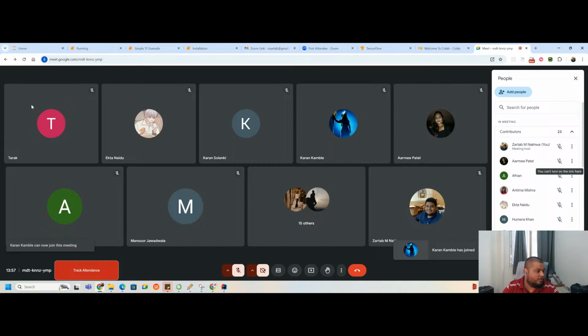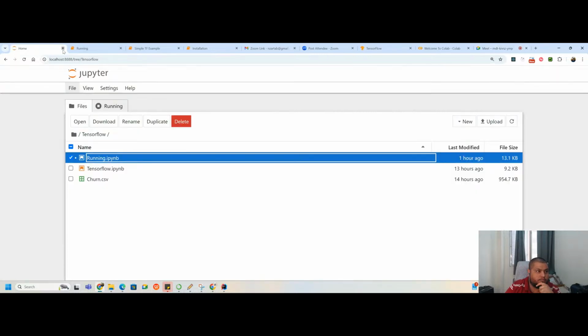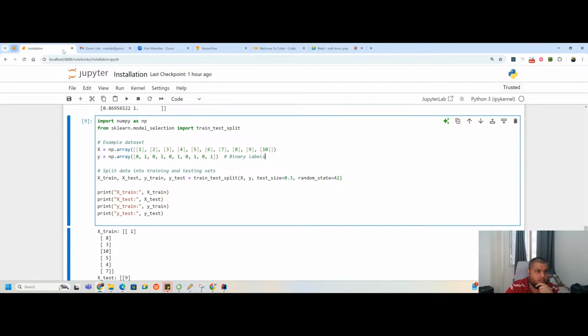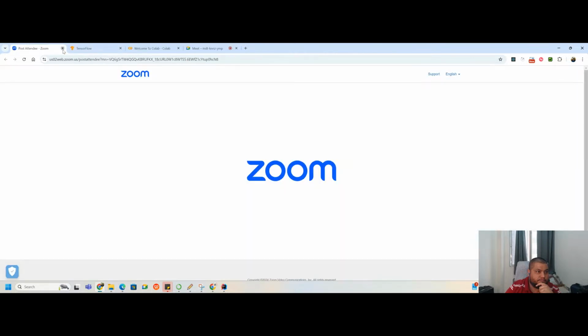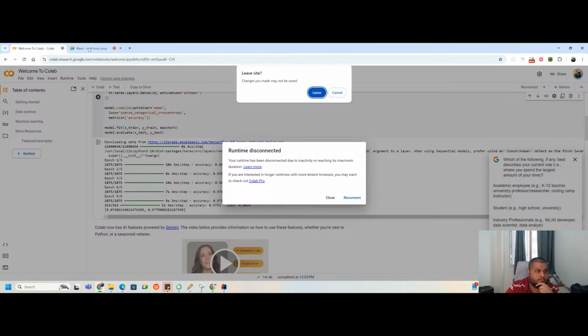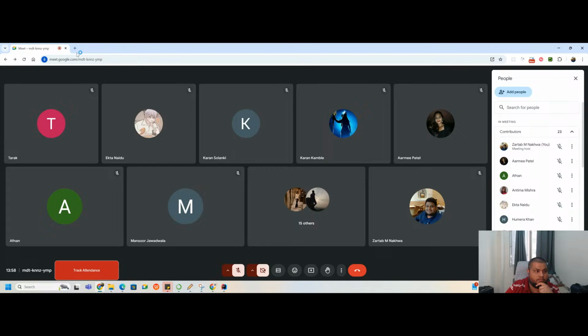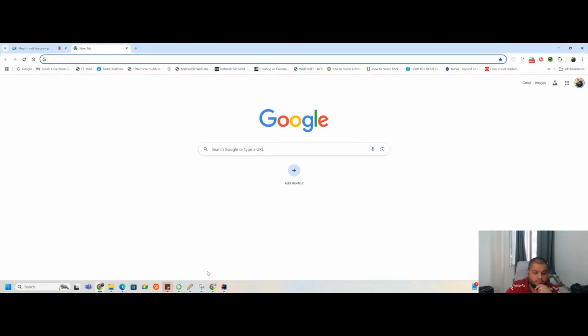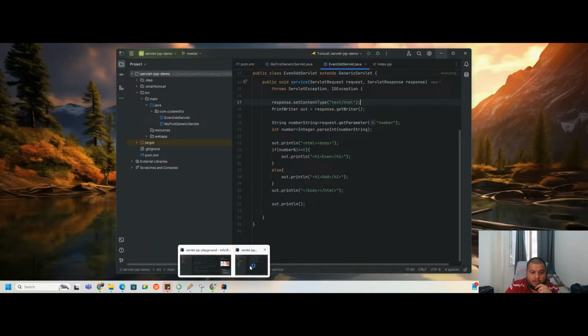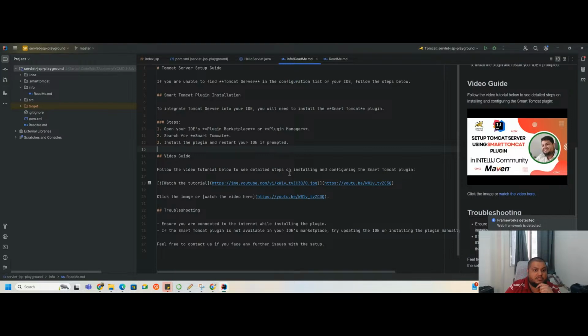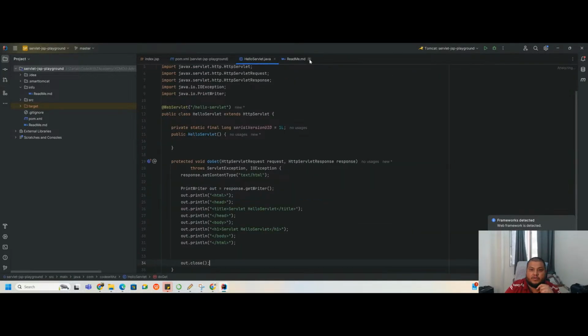Okay, we'll wait for a certain time, let people join in. Meanwhile, if you all can just start your IntelliJ for Tomcat. I hope you remember we have been working on that.